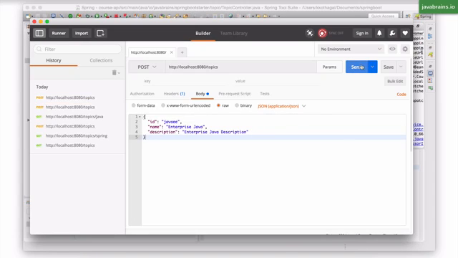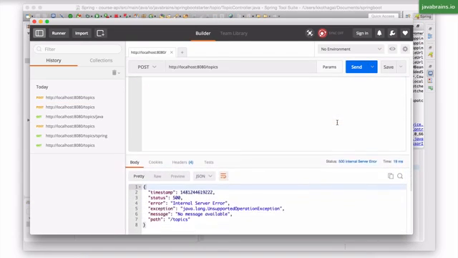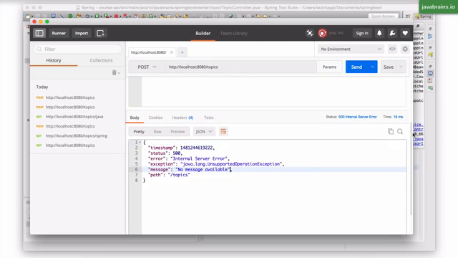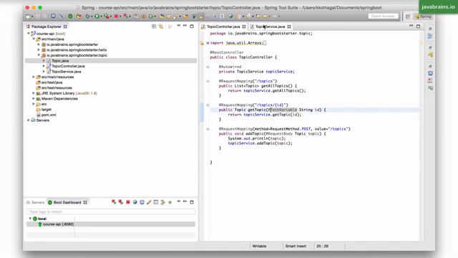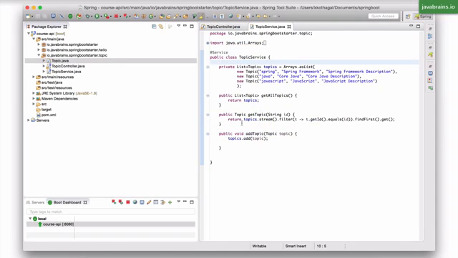Now if I hit send, here you see an error. So let's see what's going on. Abstract list.add. Okay, so I have missed something. I'm actually adding a topic object to arrays.asList, which is not mutable. So I need to create a copy. So when you get a list from arrays.asList, you end up with an immutable array.